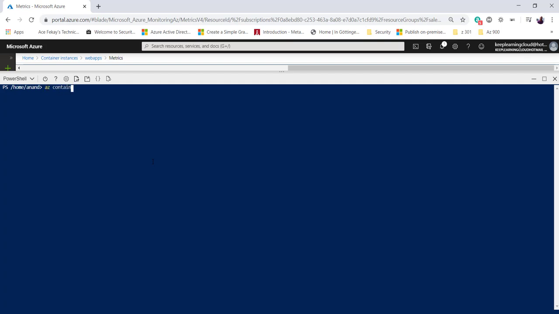Say az container, and then you want to create, and the name of the container is, let's say, ecomapp. Okay, there's a typo, ecomapp. All right, and then the image that hosts my web application, just for an example, I'm going to use microsoft/aci-helloworld. All right, so it's going to pick up that image and create my web application called ecomapp.